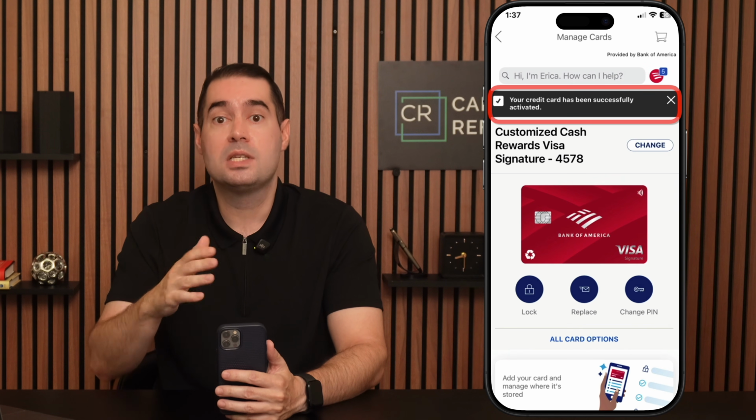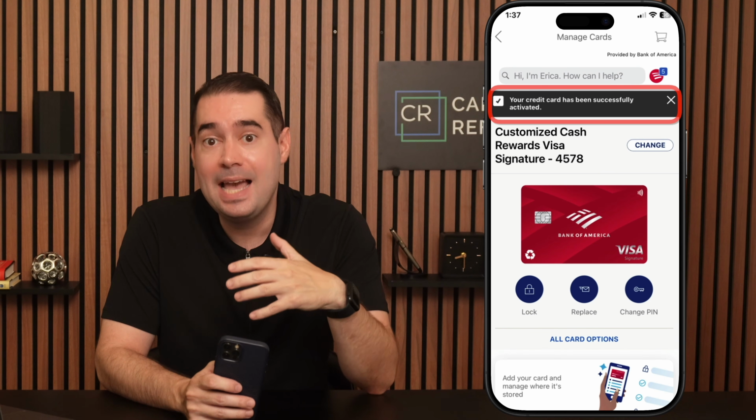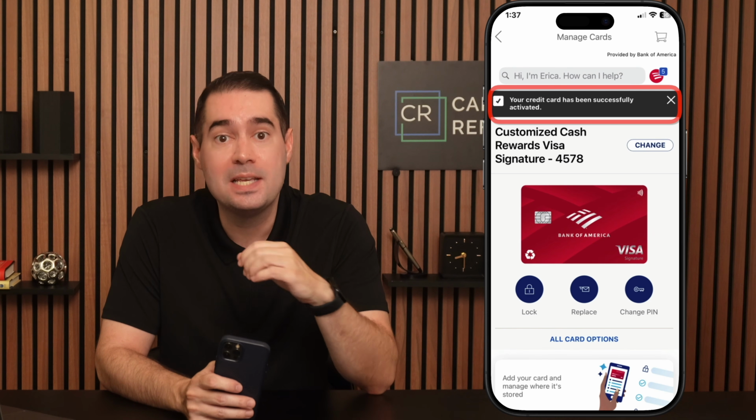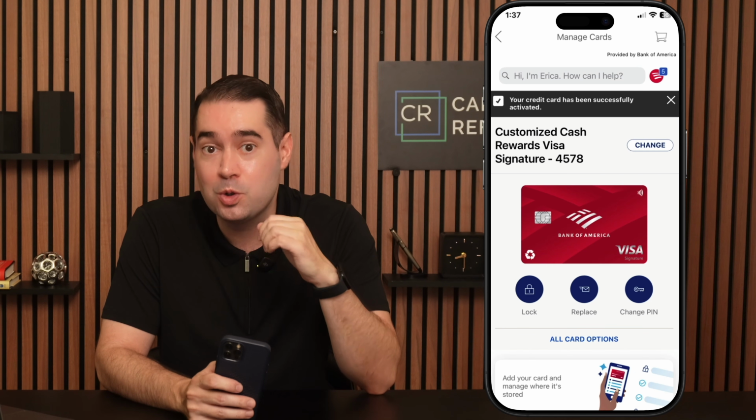That's it. You will see a confirmation up top. Your credit card has been successfully activated. And the activate button is now gone, replaced by change PIN. The card is live, ready to swipe, tap, or use online right now.